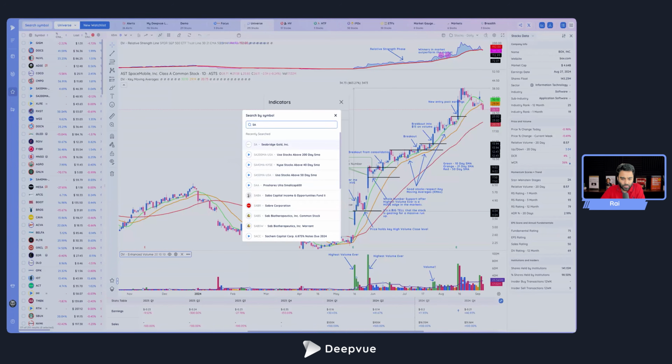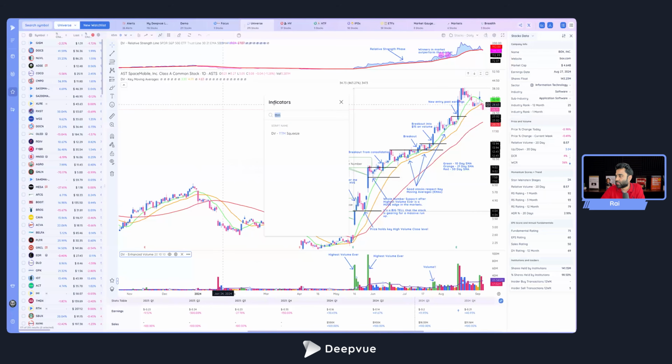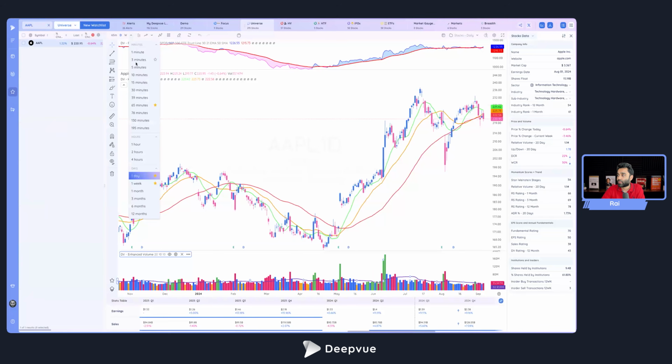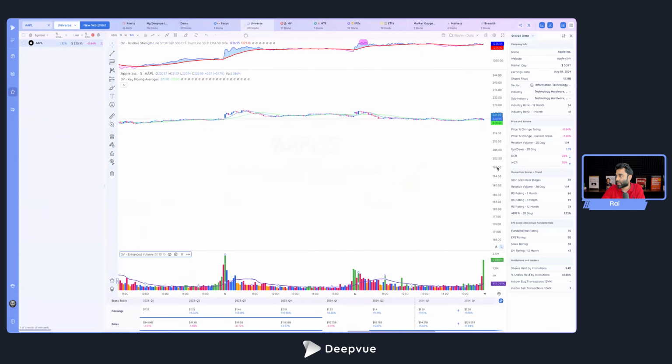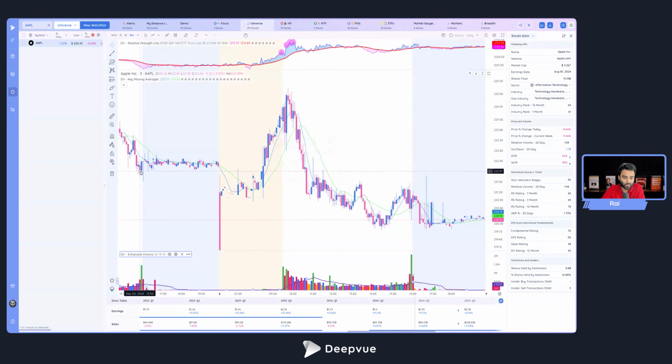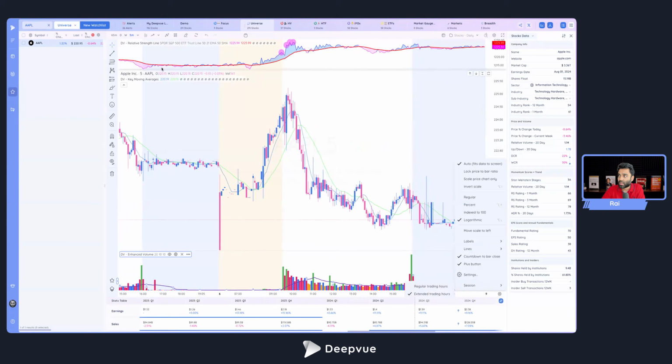Awesome. Do DV charts show pre and post market? Yes, they do. If I go to, let's say, Apple, which is very liquid, and then I go to a 5-minute and I enable extended markets. What you have to do is go to settings, session, extended markets. That's how you enable it. And extended markets are available on any intraday time frame.